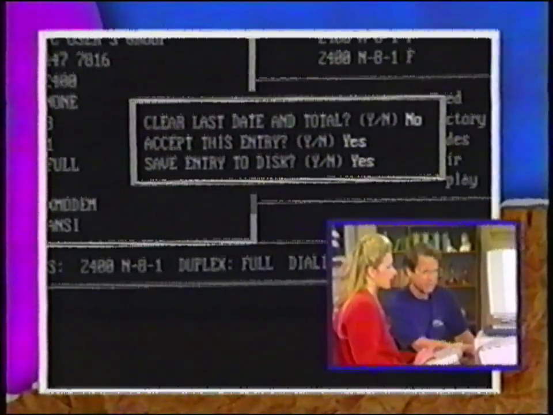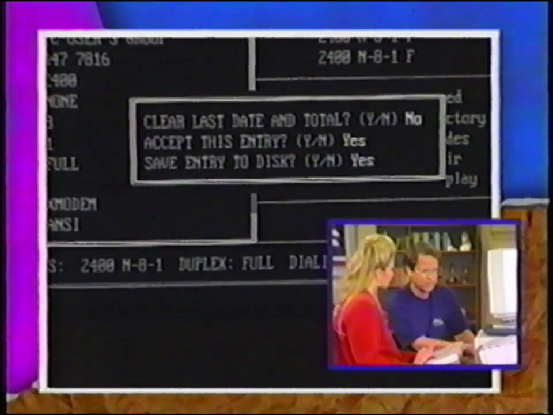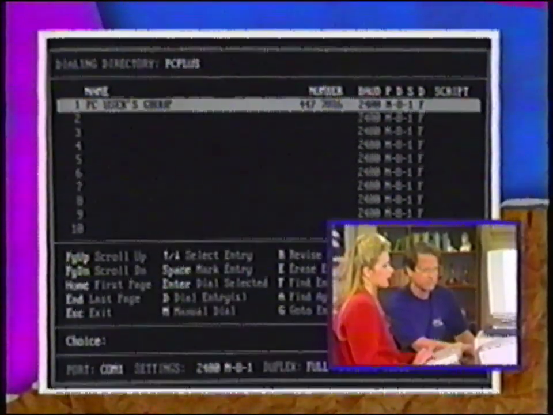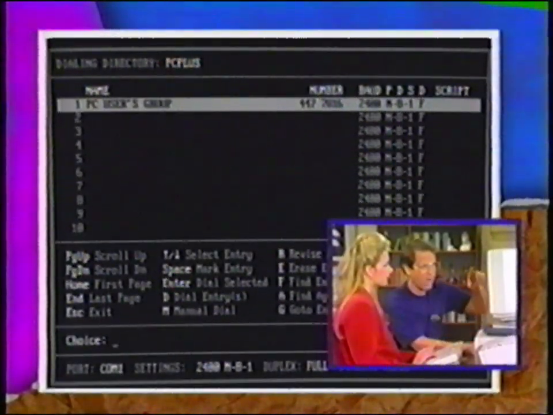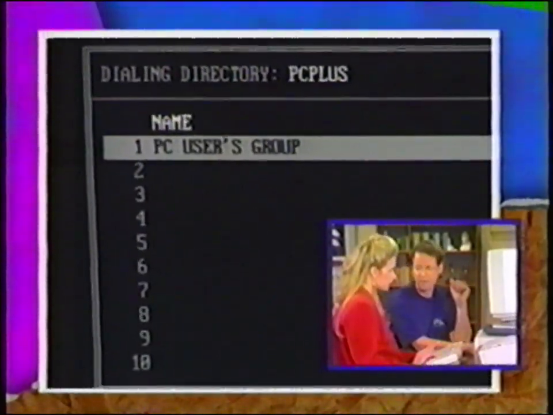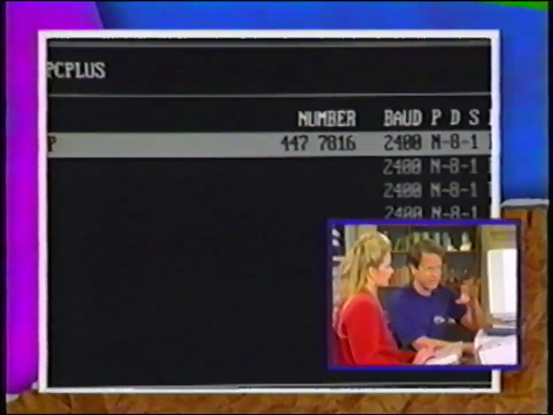Okay. Do I want to save it? Sure I do. I just typed it in. So I'm going to accept that by saying yes. And there you see it up on the top. So this will always be in my dialing directory from now on, just like your personal phone book. So you don't have to put this stuff in one time? Not at all.